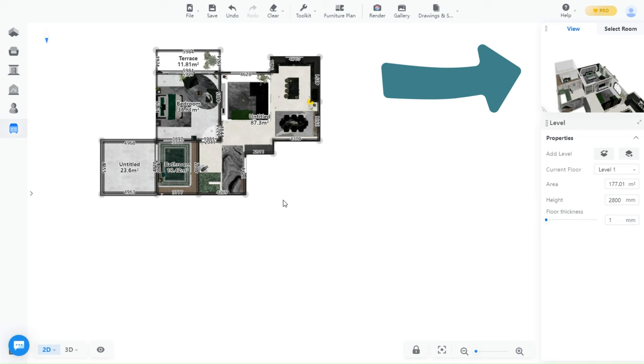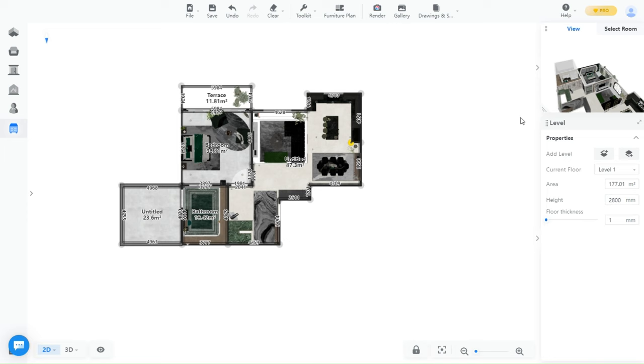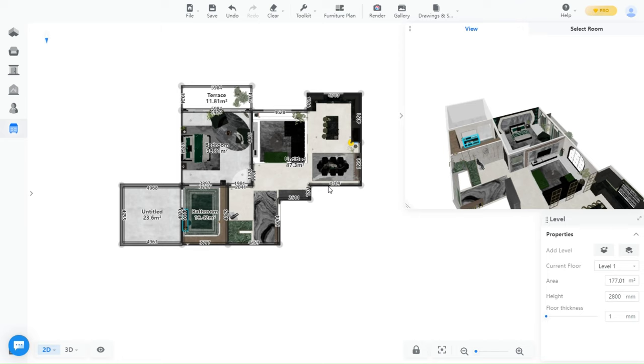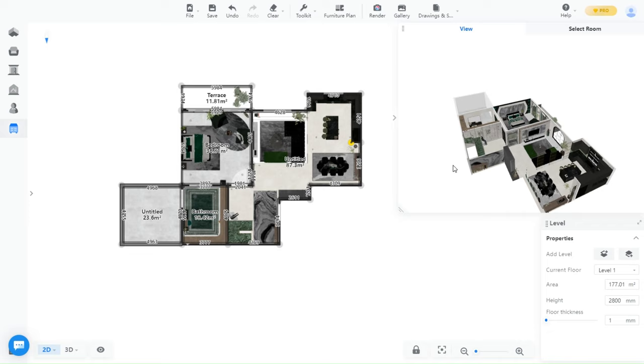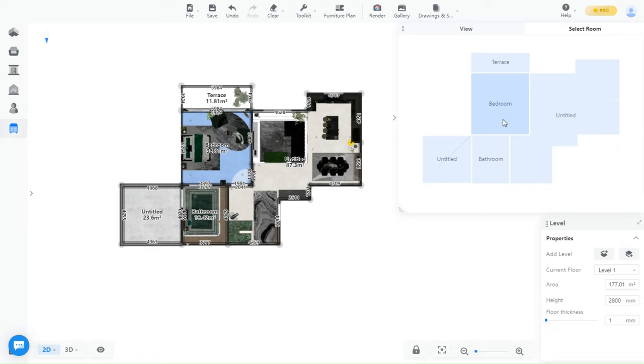In the right panel, we have this window with a selected view, so when you work in 2D, you can watch in 3D here and vice versa. You can select a room to view alone without disruption or view all rooms.